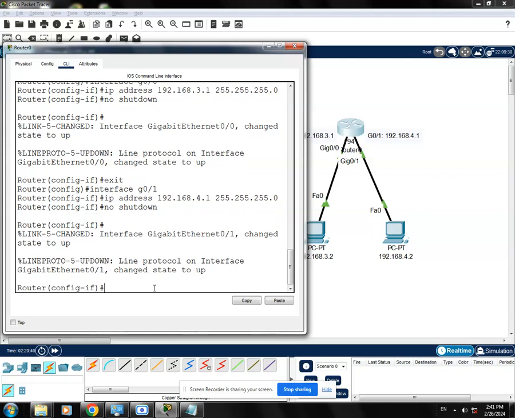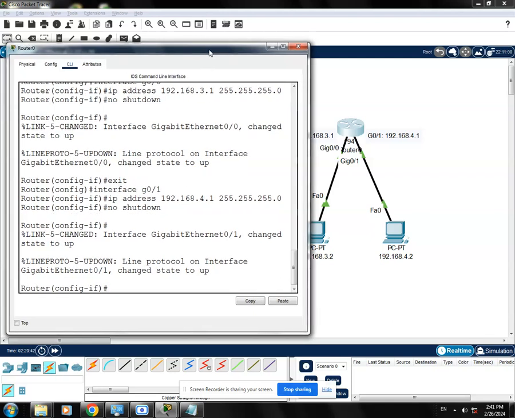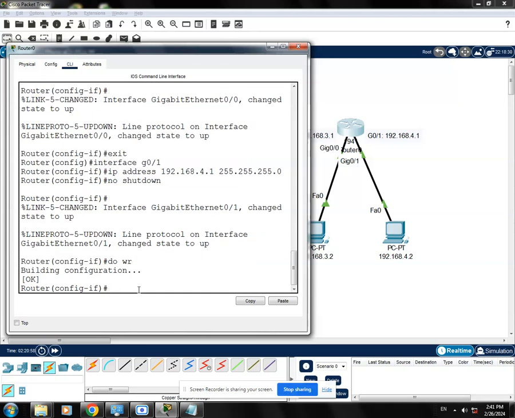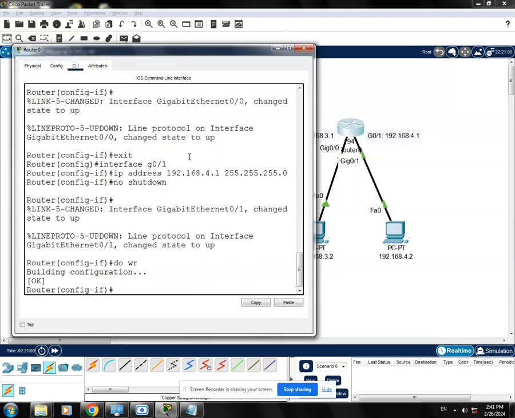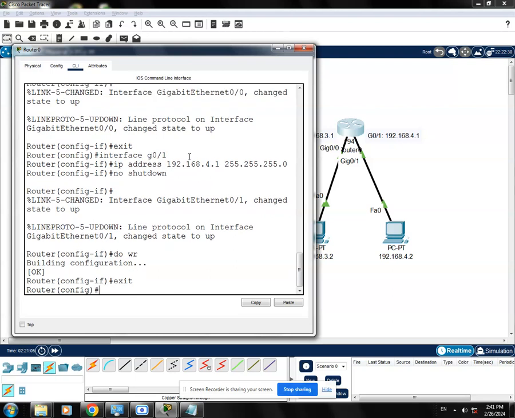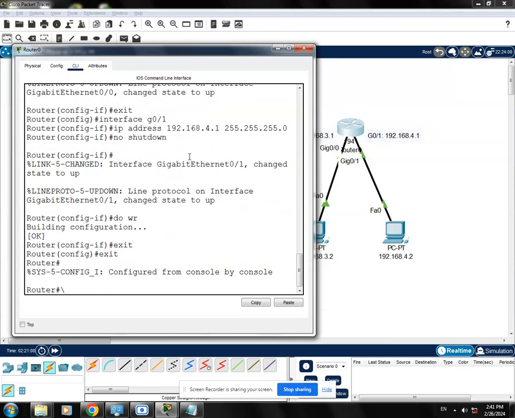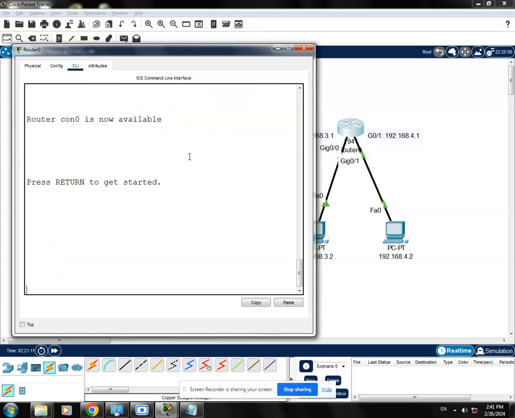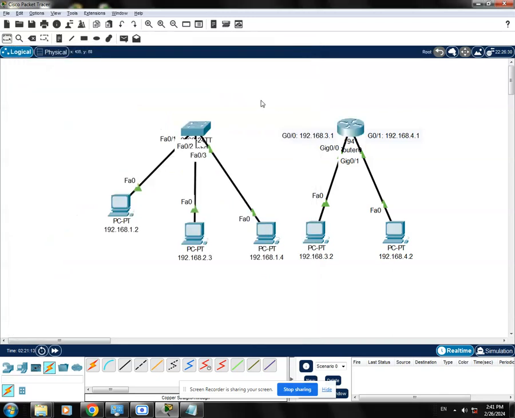Then I need to save the configuration. I can type do write, or I can just type do wr, since wr stands for the write command. Hit enter, and it will save all of the configuration that we made. Then I'm gonna type exit, exit, enter, and then exit. Then I'm going to close this. So now let's go with the switch.